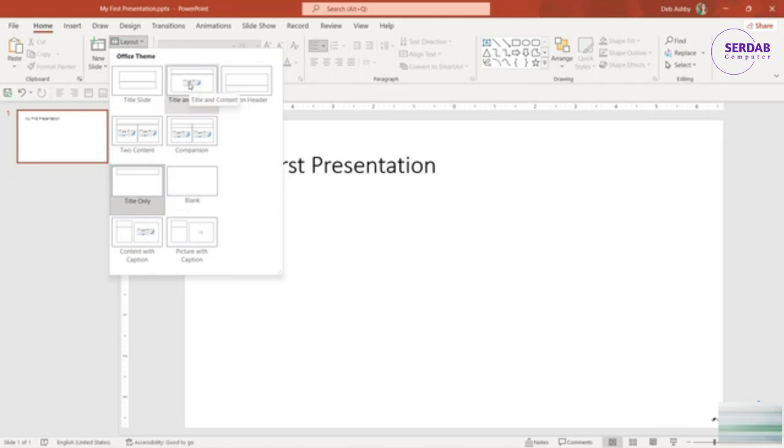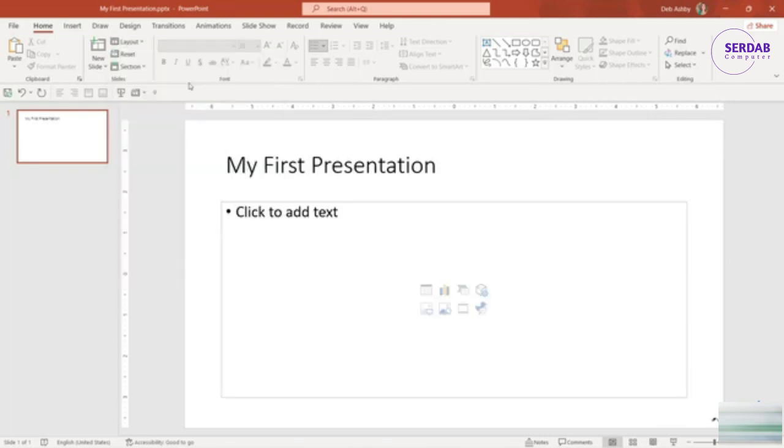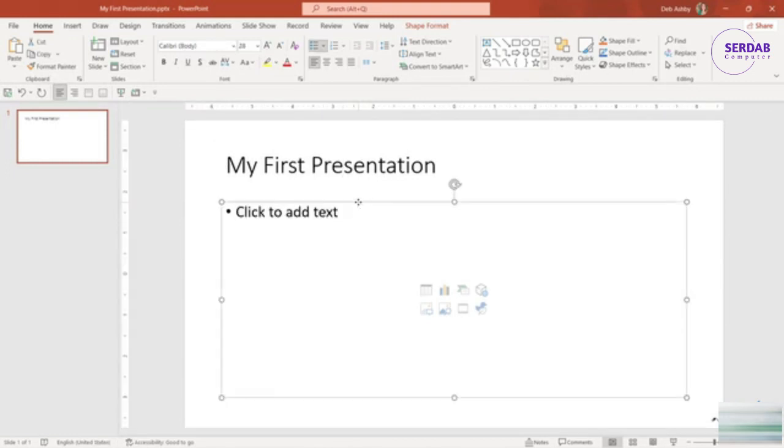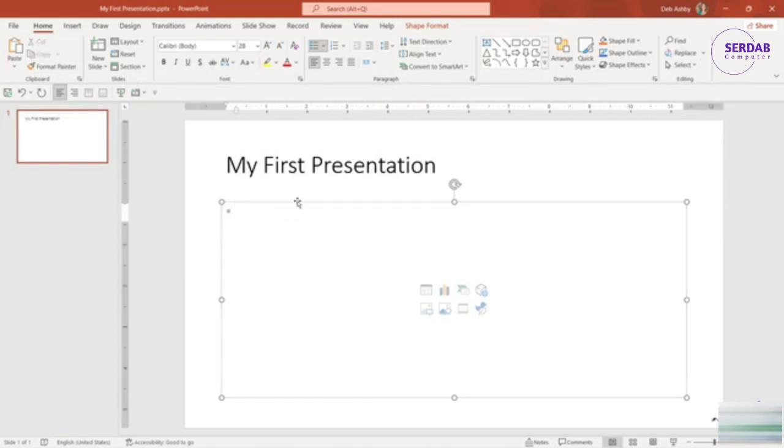What about if I was to change it to title and content? I get something completely different. So I still have my title placeholder, but now I also have a content placeholder. And in the middle here, this is a quick way to add a table, a chart, SmartArt, pictures, things like that. So the idea behind these layouts is to really give you a bit of a head start on the layout of your slide and also help you quickly add content to your slide as well. Also notice that it's given me bulleted text as well.